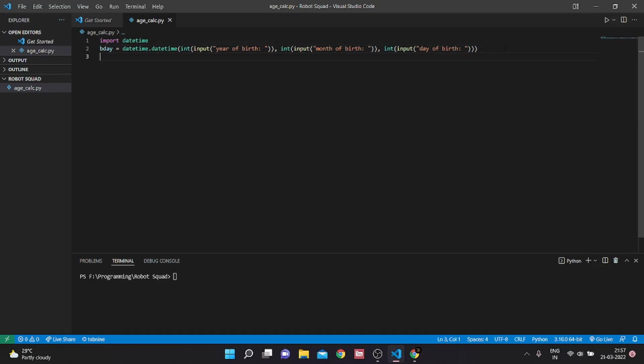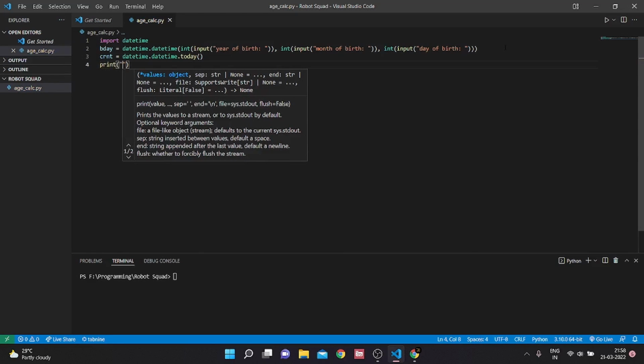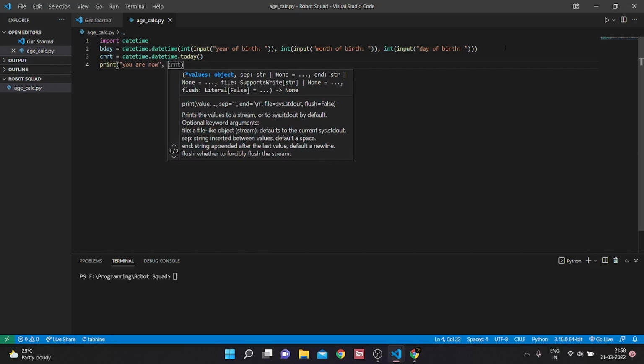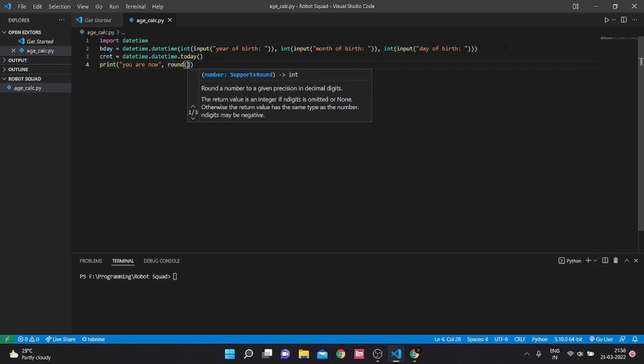And next we are going to get today's date, that is going to be current is equal to datetime dot today. And now we are just going to calculate, so we are going to print out the value. Over here we are just going to round off, since it's going to give us an output of about 5 decimals. So we are just going to round it off to only one decimal.